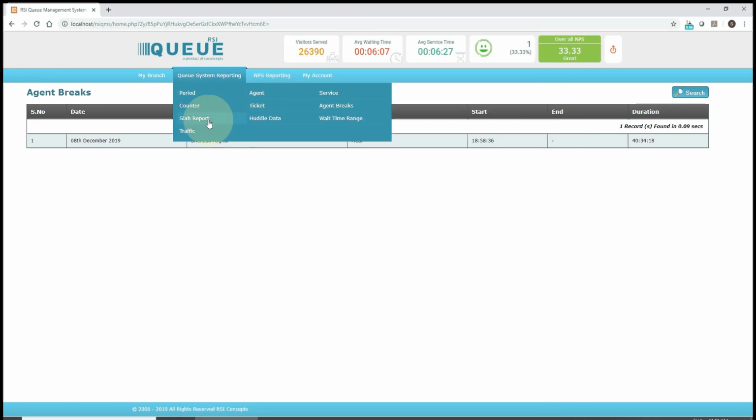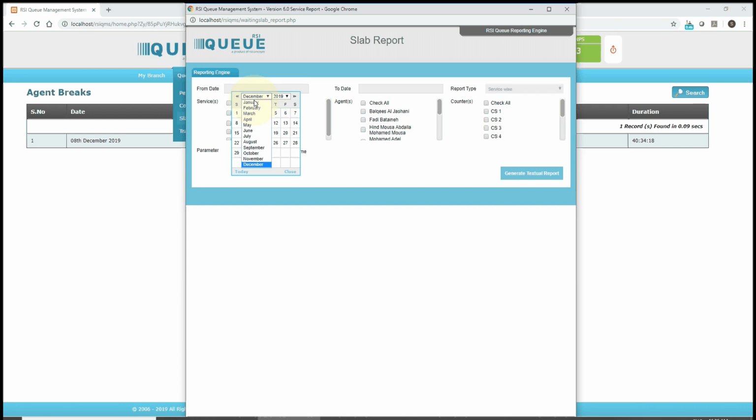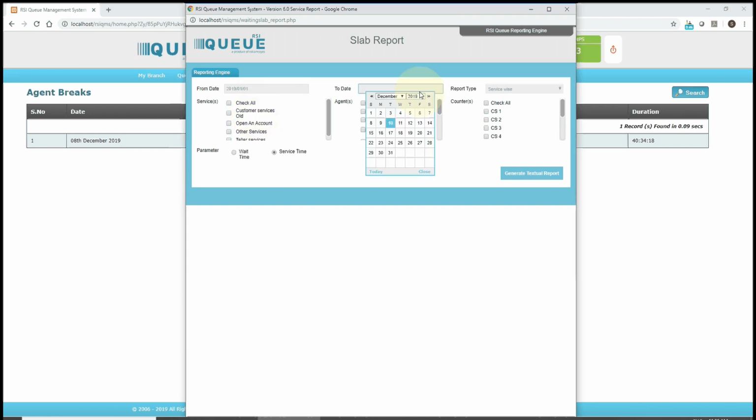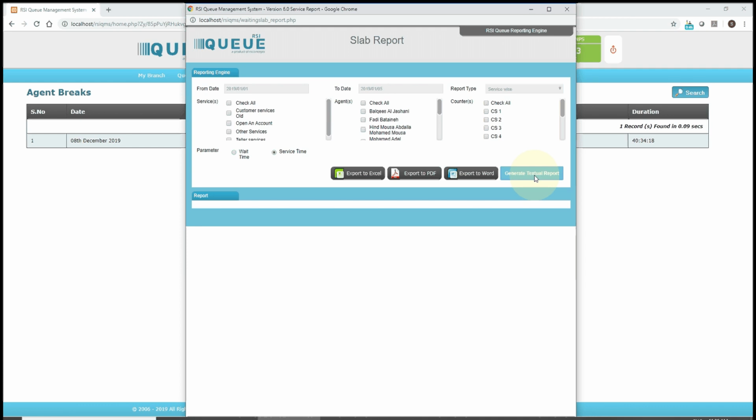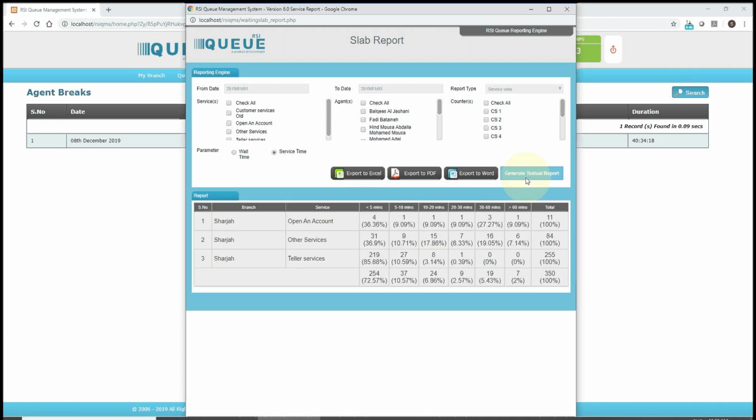Then we have the slab report. Slab report is similar to the slab information that you see on the home page. You can choose a date range, choose any service, agent or counter, and you can get to see the details service wise. It categorizes between different time slabs. You can choose it for service time or for wait time as well, and for any specific date range.